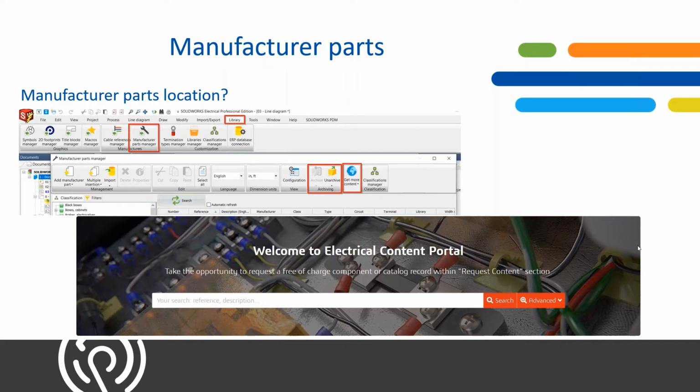So once you go into your manufacturer parts, after you inserted a symbol, you can click on the correct manufacturer that you want to look for, bring that information in and attach it to your symbol, and that's going to bring over all your circuit information and all your terminals. And that could be down to symbols, it could be wires, even cables, or even PLCs.